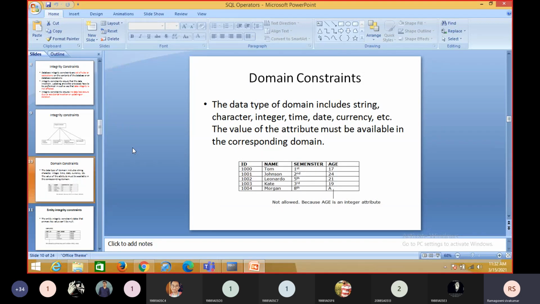Okay. First we will see what is the domain constraint here. So the data types of a domain include string, character, integer, time, date, currency. We have seen all these data types already. Which data types we are using for name, ID, number, phone number, gender, date, etc. Already I showed these data types. So those domains include string type, character type, integer type, time, date, currency, etc. The value of the attribute must be available in the corresponding domain.